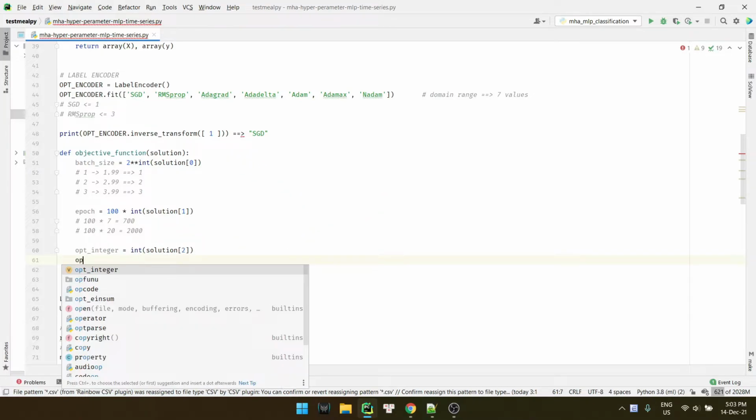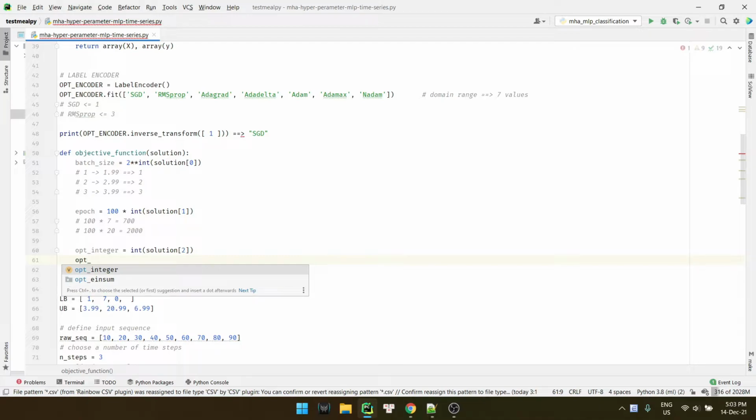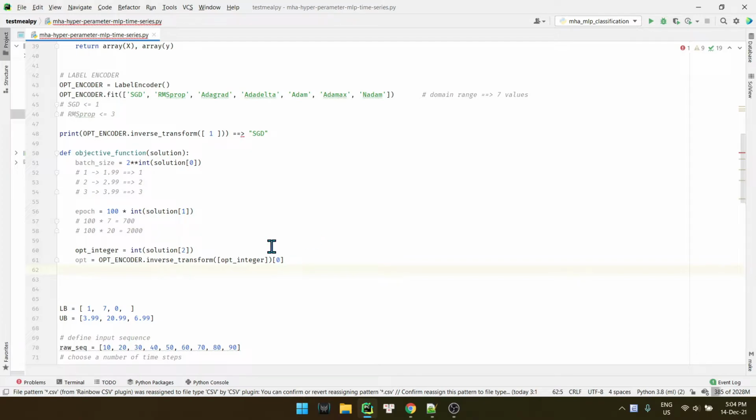So from here we can try to get the optimizer from the encoder's inverse transform of the integer, right? Because this function returns a list, we need to get the first element. Okay, so now you have the optimizer, which should be one of these values.